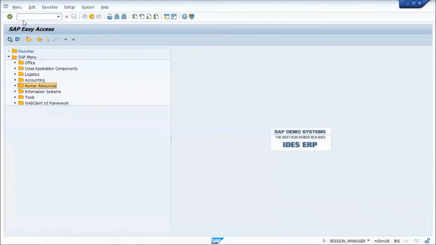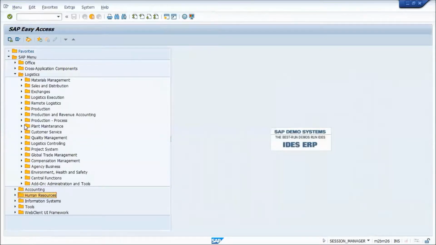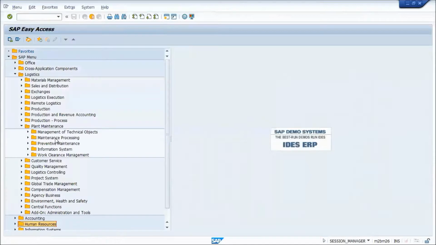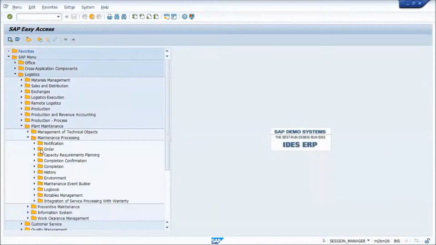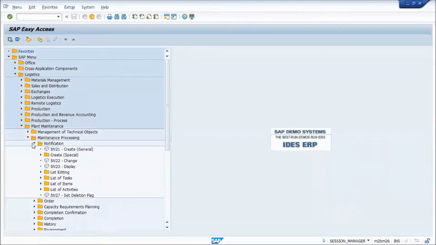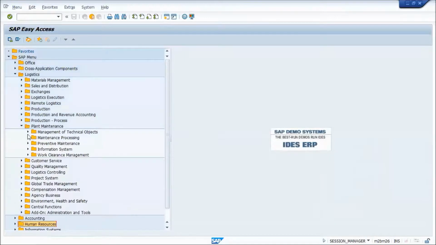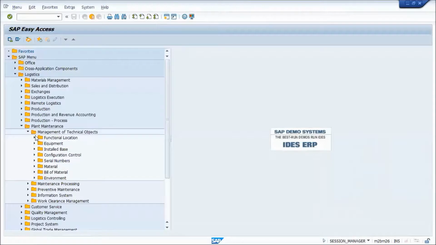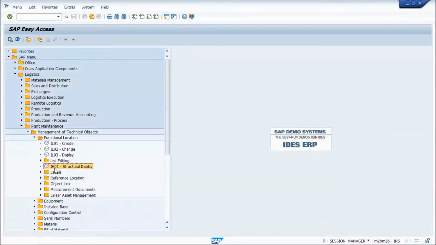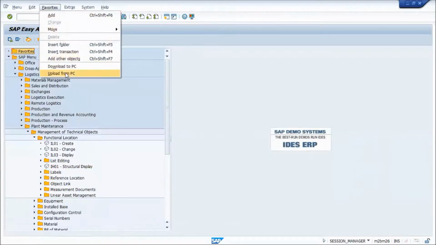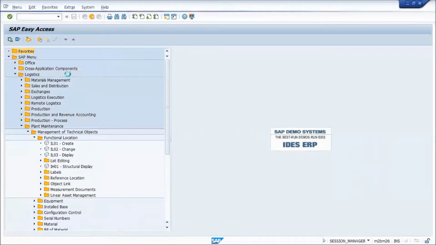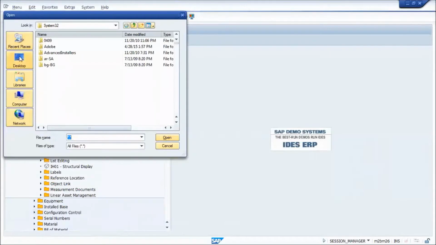So rather than knowing all the codes by heart, you can travel through the standard menu, logistics, plant maintenance, and you'll see maintenance processing, where you'd find things about creating notifications and so on. Under technical objects would be all the equipment and so on. So you could say functional location. What I went into is structural display. I can add these as favorites by right click or click and drag to the favorites, or I can just import favorites by going to upload. I'll just upload my favorites from my desktop.